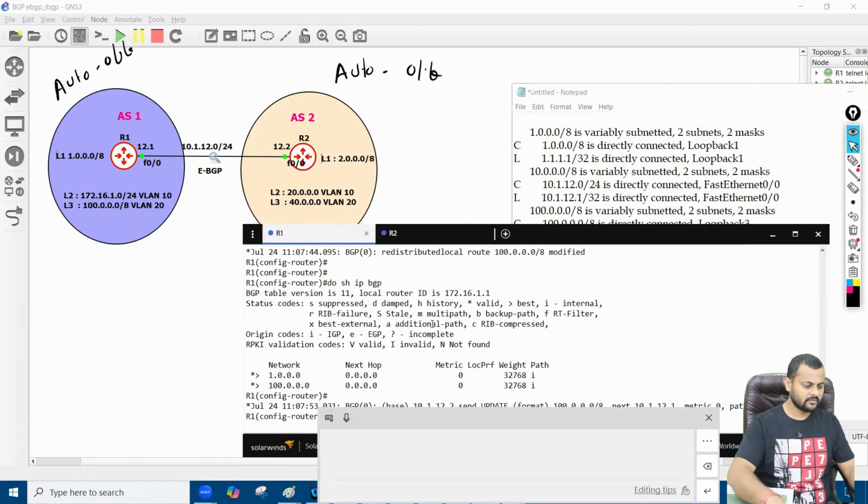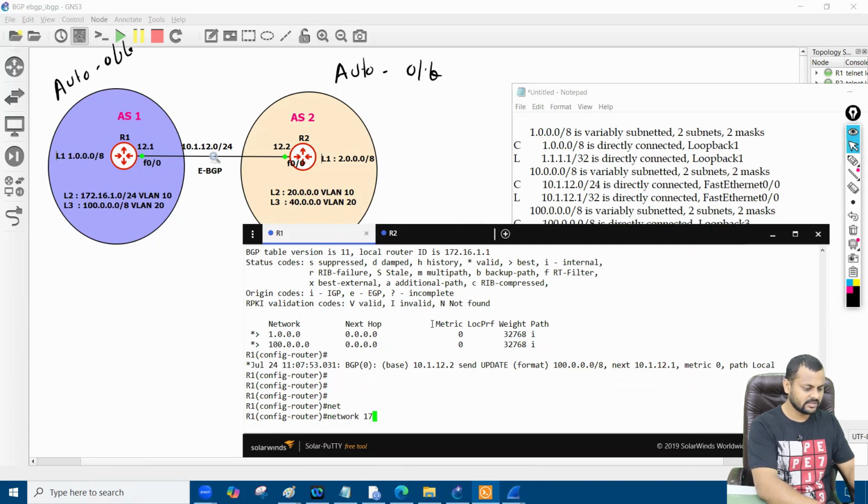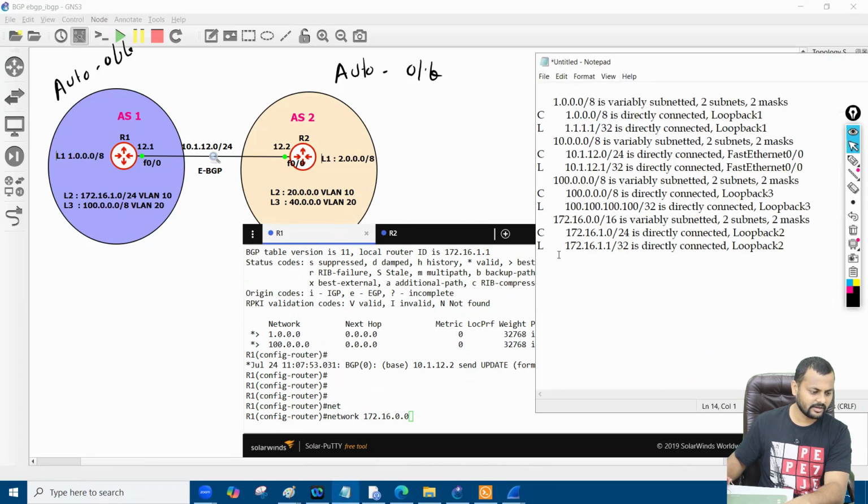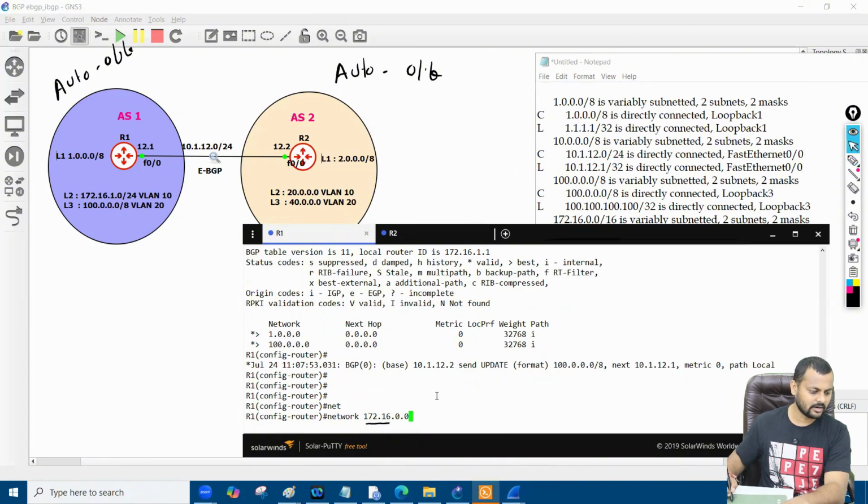What I can do now, if you go on router number 1, I say network 172.16.0.0. What do you think? Will it advertise? No. The reason is, I need to perform the exact match because my auto summary is disabled right now. So check in the routing table. What route am I advertising? Is it matching with my routing table right now? No. So it won't advertise the route.